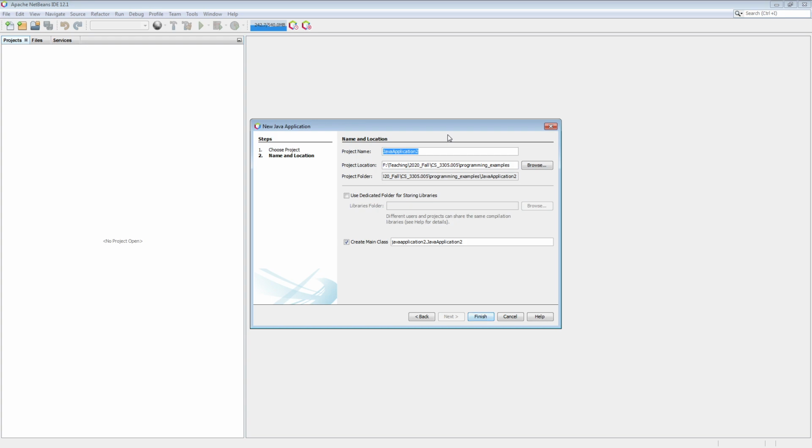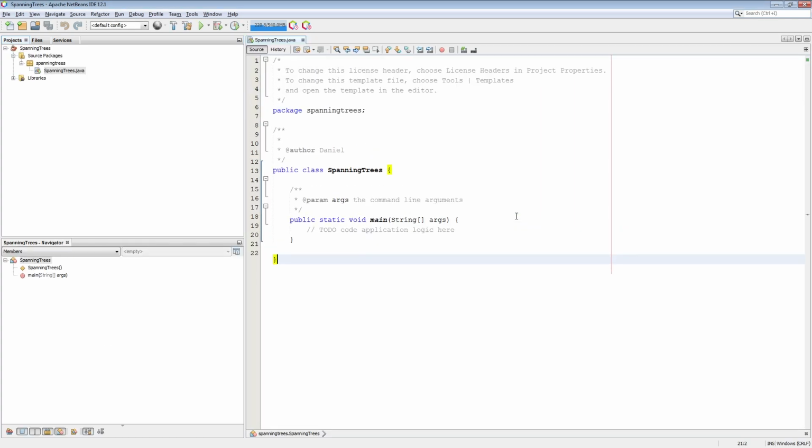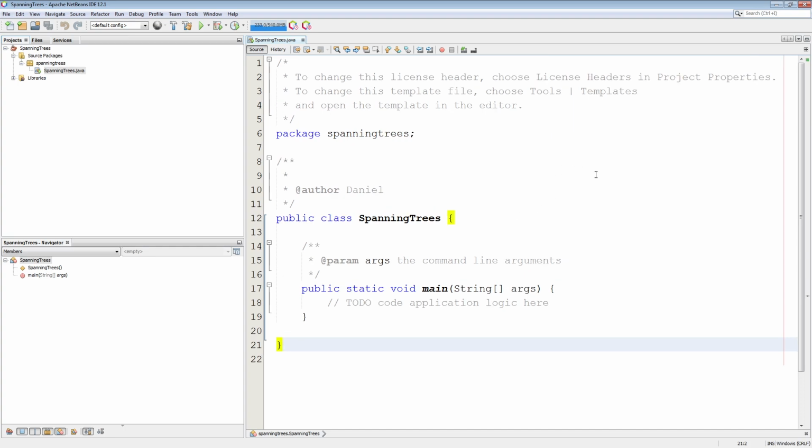Okay, so the application, we'll call it spanning trees. And it'll create the package for us and the main class. Then let me zoom in. Okay, so our source will be managed here, and then any external libraries we rely on would be included here, but we will keep pretty much the base classes. I think we'll use java.util and java.lang, maybe, although I don't think we actually need that one. I think that was for something else that I decided not to use.